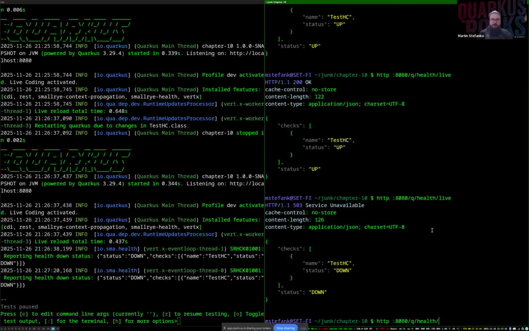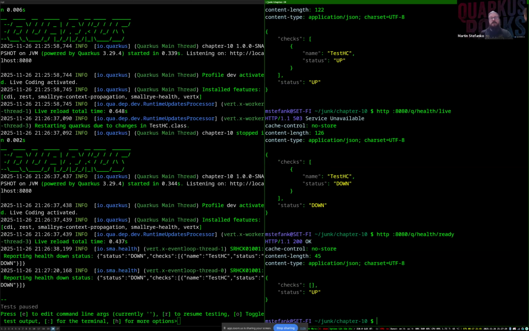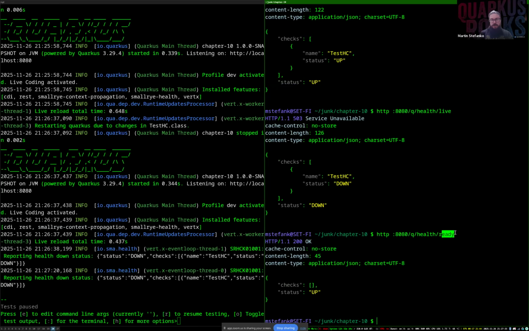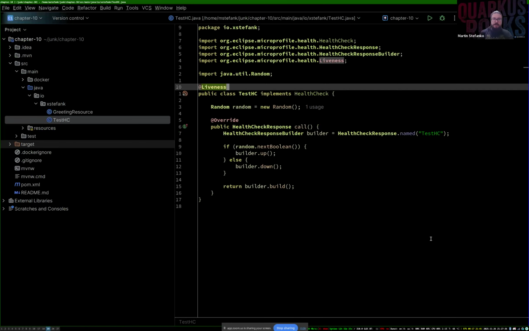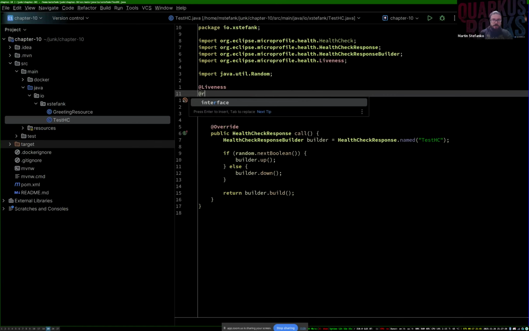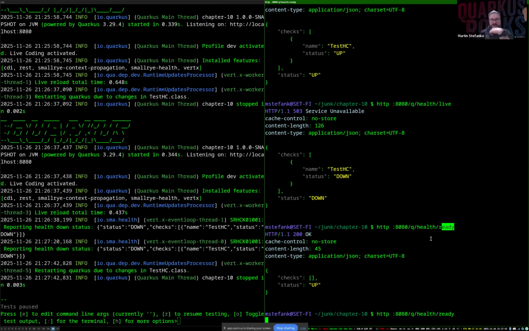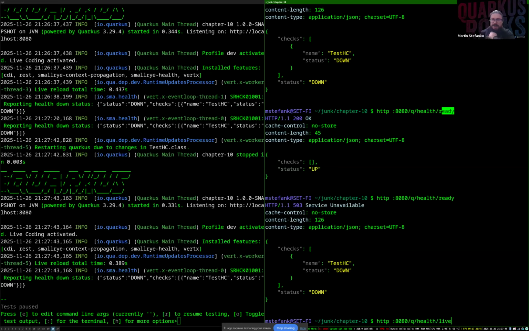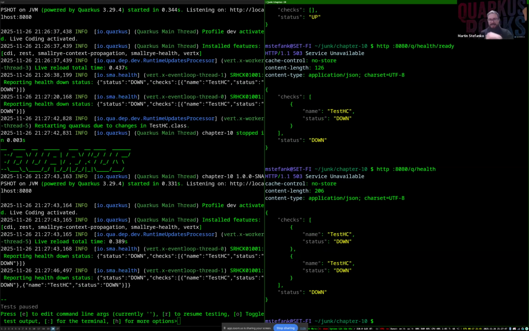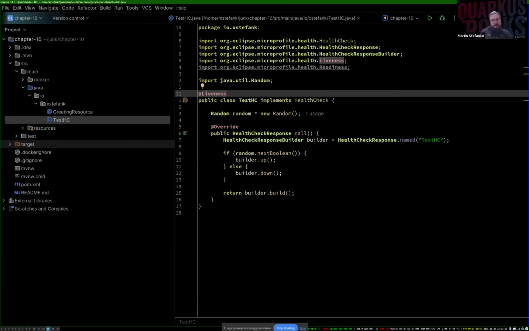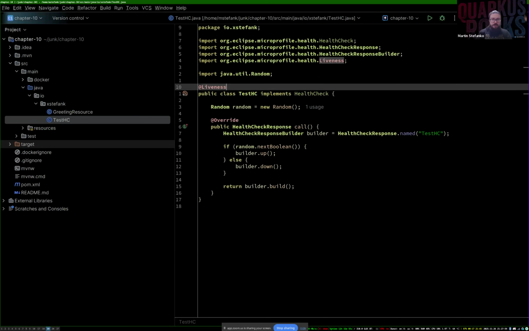Also, I can show you that if I now call ready, because I only defined this as a liveness health check, it is not included in ready or any of the other checks. However, nothing is stopping you, I believe, from doing this. I'm actually not really sure, but yes, it works. Yes, it will be included 2 times, because it's actually like 2 different processing beans. Okay, so that would be more or less it.